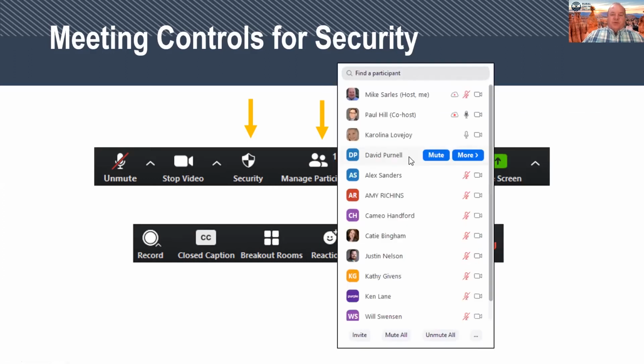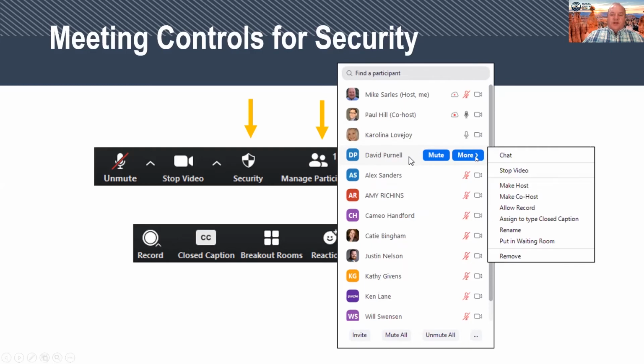You can also manage your participants. You'll notice in this case, if you click on the More button, you'll get a new menu, and you can rename people from there. You can put them in the waiting room, and you can remove them. So you can take them out of your meeting if you want by doing that.